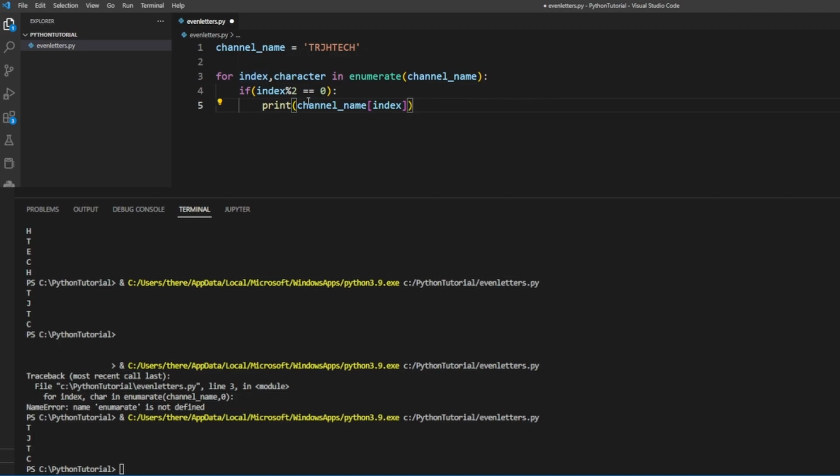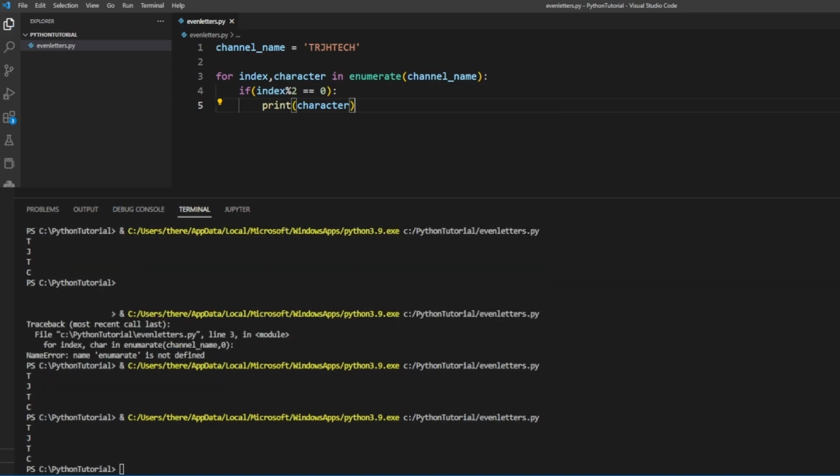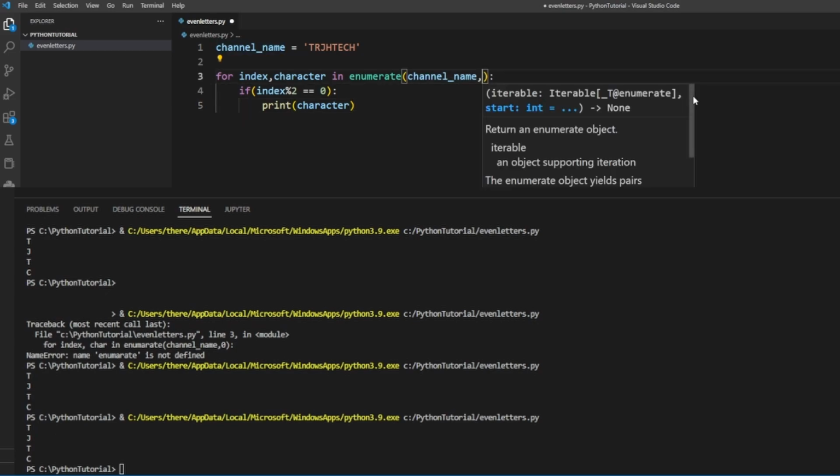So then we can do index, character in enumerate channel name, if index mod 2. And then we could just print, instead of by index, we could just print the character. If we do this, we get TJTC. Now for enumerate, you also can specify another parameter. And to do multiple parameters, you do a comma in between. So you could say when it starts, see this start int. So you could send it an integer of when you want to start.